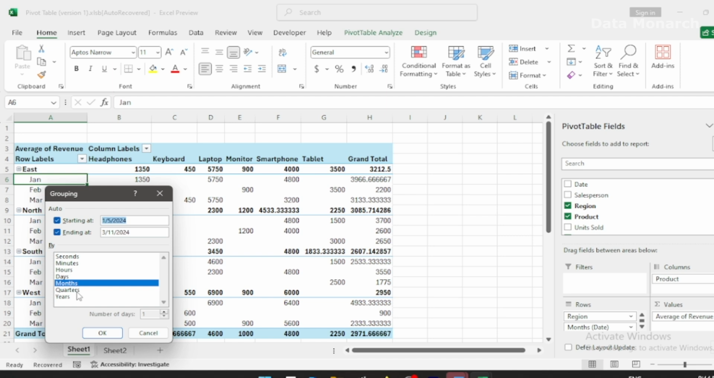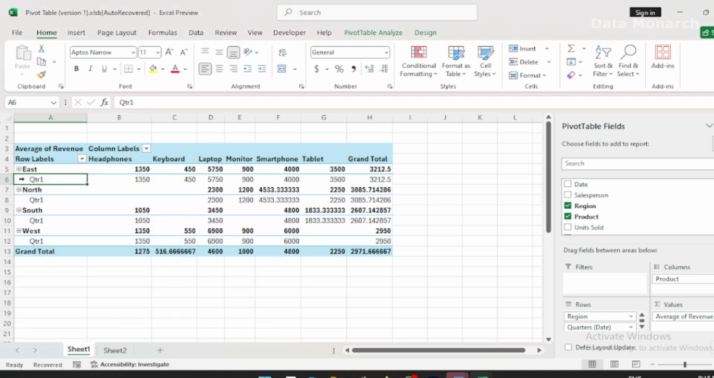So let's filter it by quarters. You click on quarters, you unclick months since we don't want it to visualize that for us. Then you press OK. So you can see that this has filtered out the average revenue of products sold by quarter.